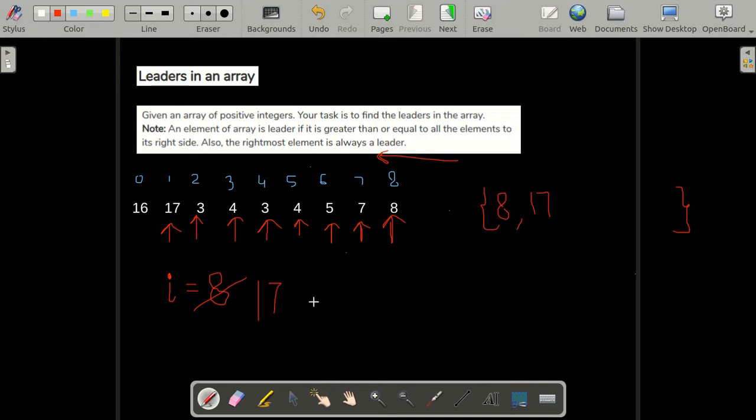We update 17 over here because now all the numbers occurring on the left side of 17 should be greater than or equal to 17 in order to become a leader. Now over here 16 is not greater than 17, so it is not a leader. If we had not updated this value, then 16 would have come as a leader, but actually 16 is not a leader because 17 is greater than 16 and it is on its right.